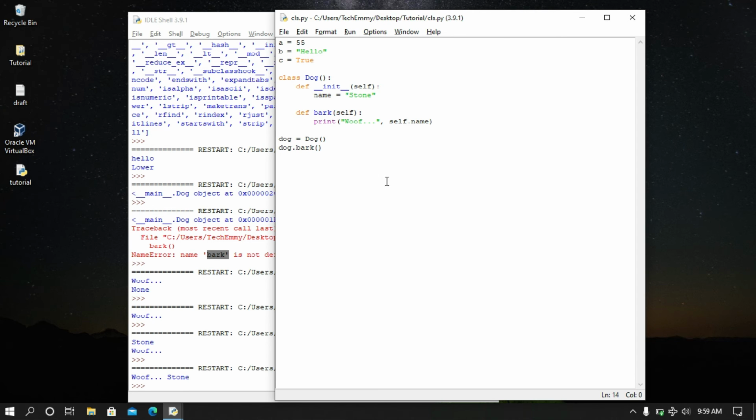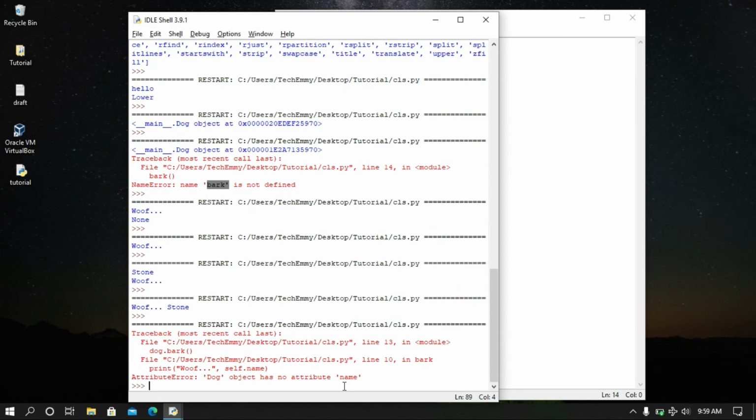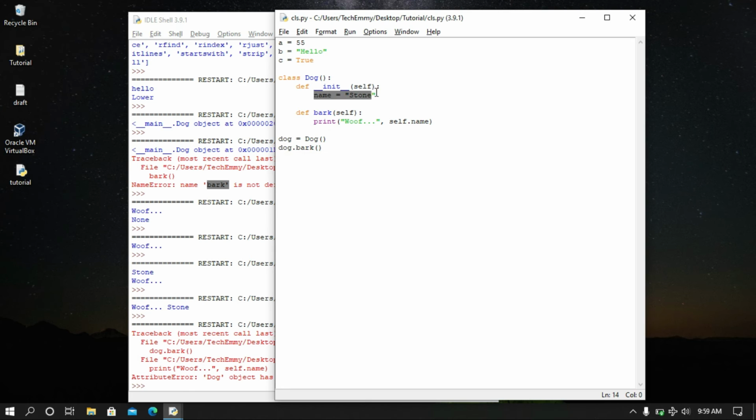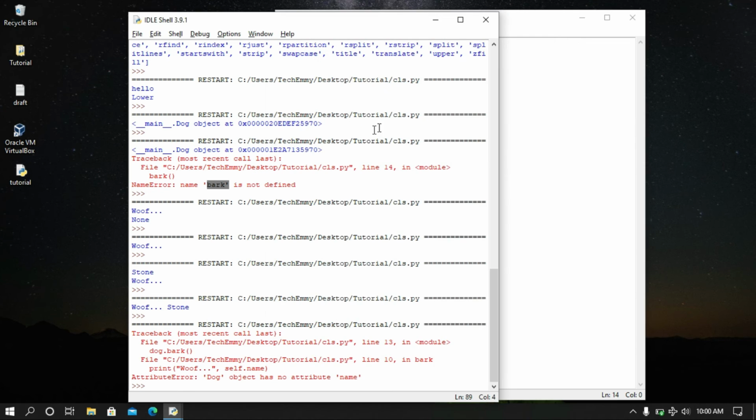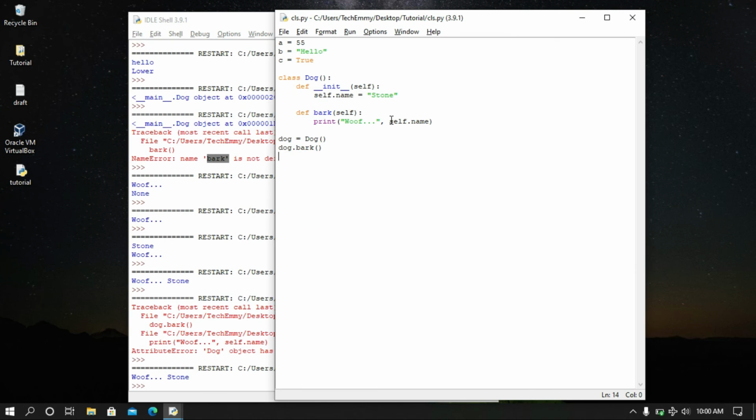If I remove this self and run it now, we'll get an error because it's not a global variable. You just create a normal variable, so it's not global to this class. To be able to make it global to this class, you need to do self.name. So if I run that now, you can see we get stone. We are accessing this global variable from here. So don't try doing dog.name here. It will give you an error at some point.